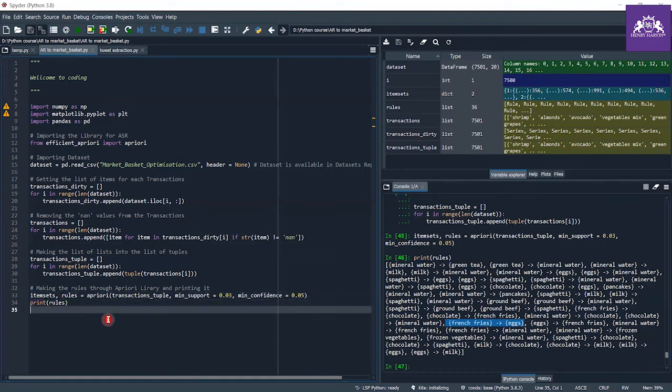And that's all about this association rule learning which I applied to the market basket data. That's all for today's session.